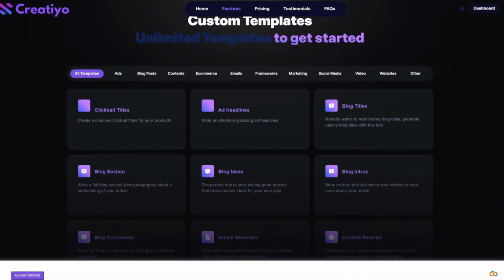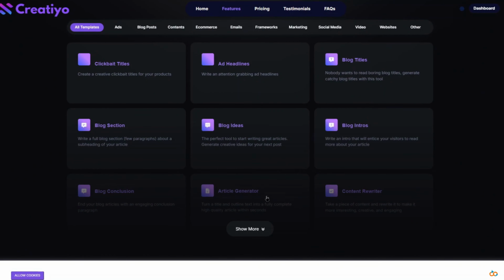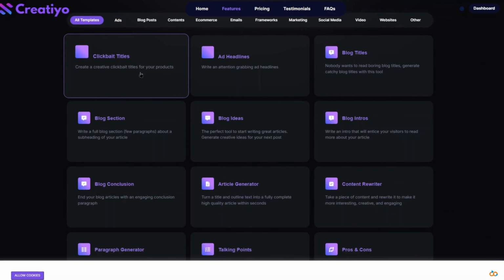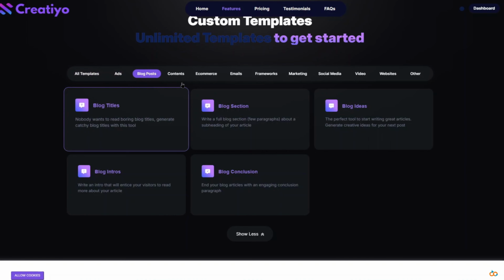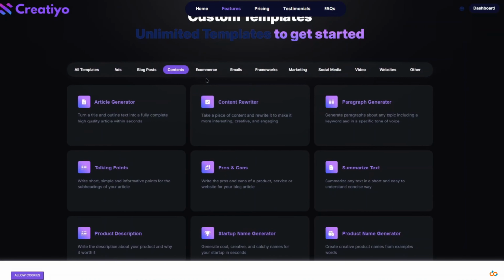So if you're looking for a single platform that can help you write, design, edit, analyze, and publish across every content format, Creatiyo might be one of the best lifetime deals out there right now.